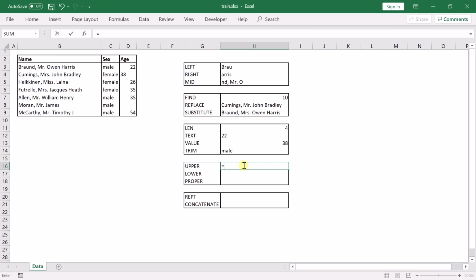To convert a particular value into uppercase, which is capitalized letters, we press UPPER and select the text. Let's select cell C4. So it has converted all the characters into capitalized format. Initially it was all in lower case, correct?